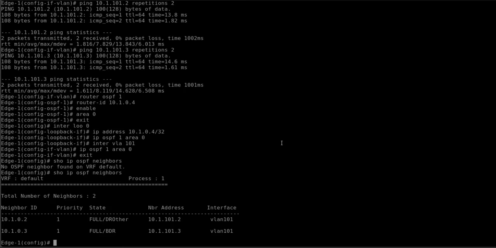You can see 2 peers now. Clearly these 2 switches from the OSPF perspective are separate switches, layer 3 communication, and this is because that's on VLAN 101. One of them is DR, BDR, and the other one is DR other on VLAN 101.